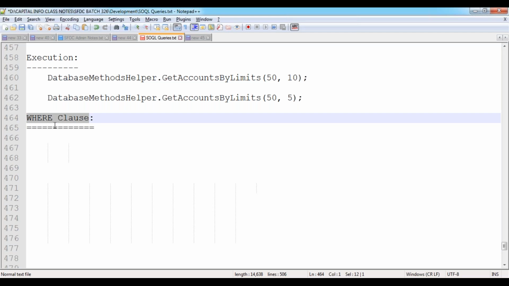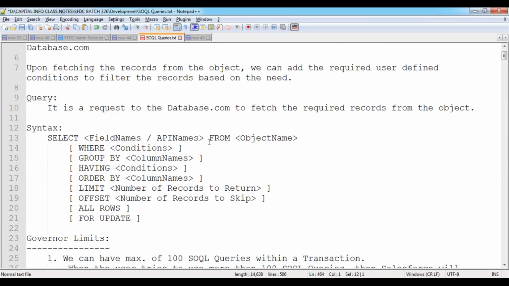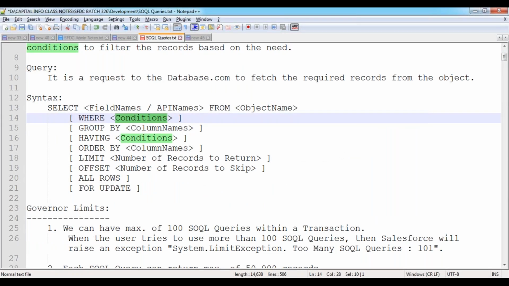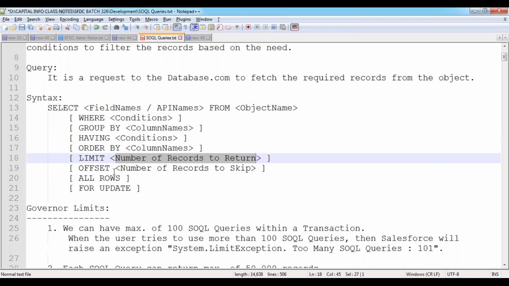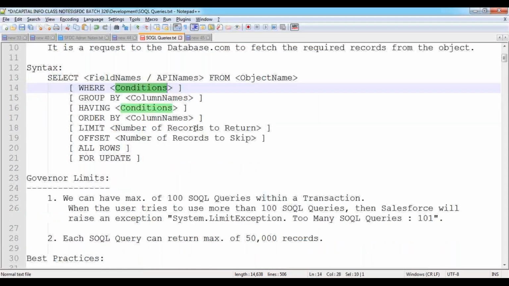Now tell me how many conditions we can add along with this WHERE clause. Only one, or multiple? Multiple conditions you can apply. That's what I have clearly indicated to you in the syntax itself. WHERE conditions, not only one condition, multiple. GROUP BY number of columns, ORDER BY number of columns, then LIMIT we can specify as an integer, and then OFFSET we can specify as an integer. ALL ROWS FOR UPDATE I have indicated here. Plural format is indicated here: conditions, not only one, multiple conditions we can apply upon filtering the records. Okay, clear? Now make a note of this.